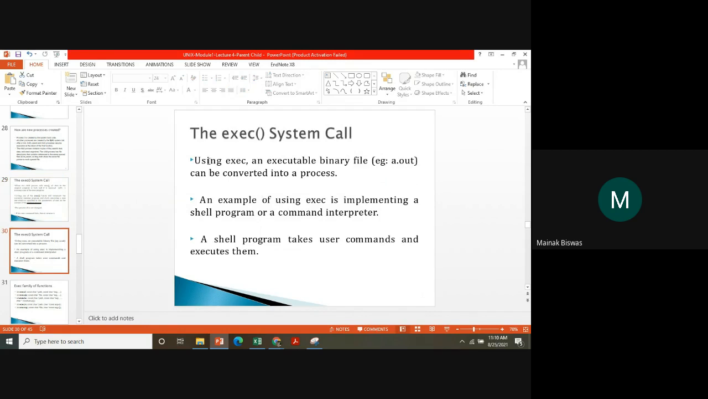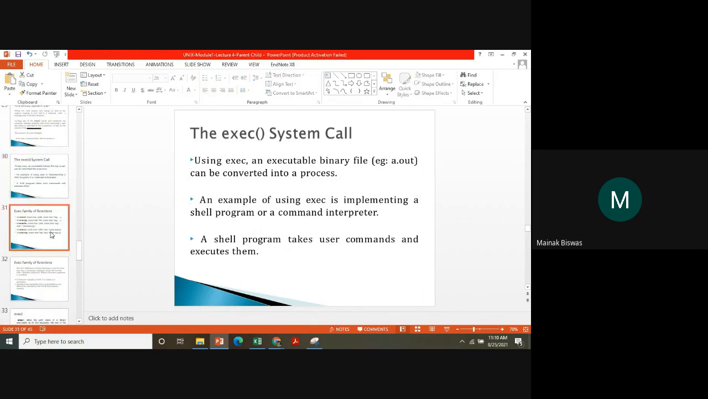So using exec and executable binary files, suppose a.out can be converted into a process. Basically, we are replacing the child's code with this a.out file. An example of using exec is implementing a shell program or a command interpreter. A shell program takes user commands and executes them.